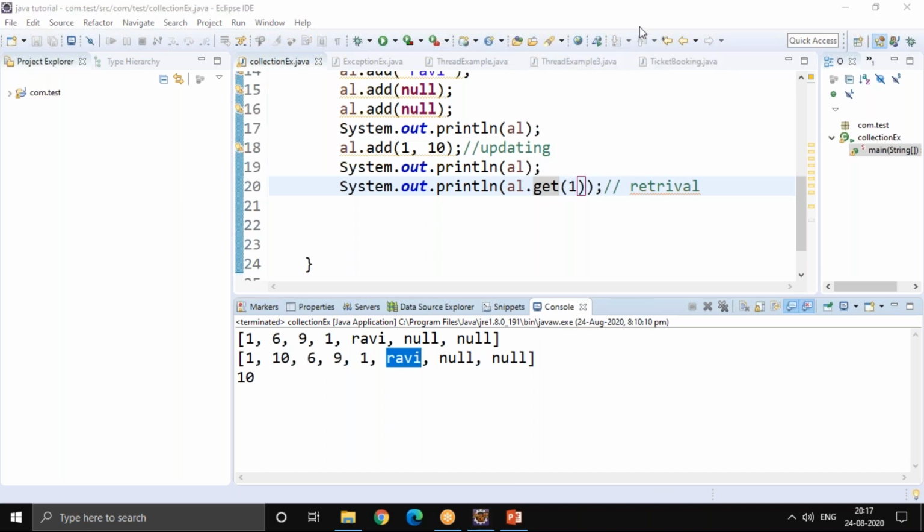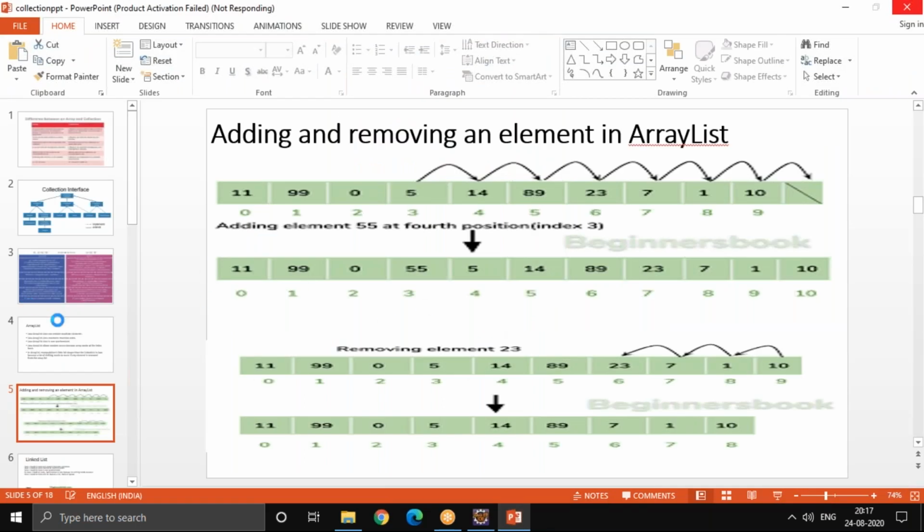Mike, you got my point? Yes, I'm here. So this is nothing but your random access, and it is difficult for the updation.